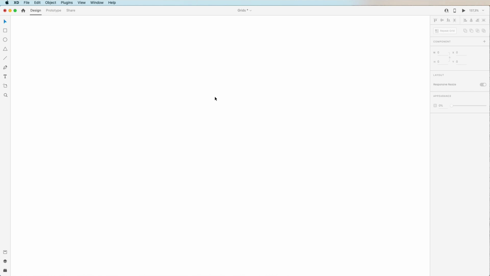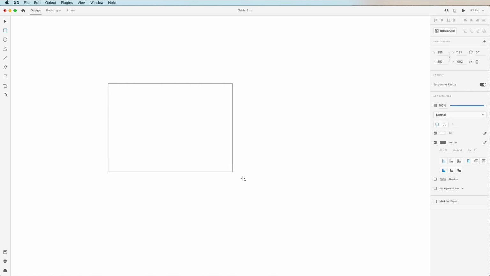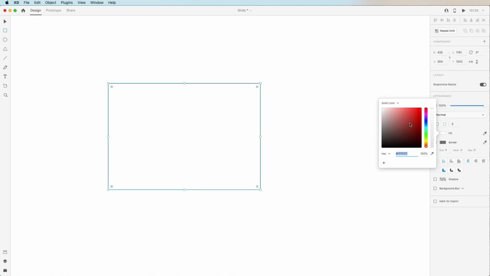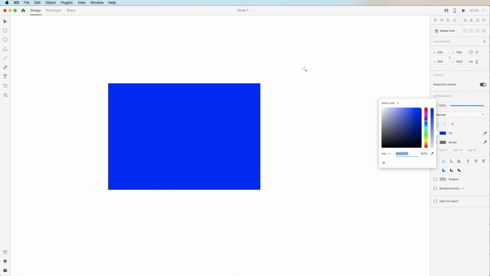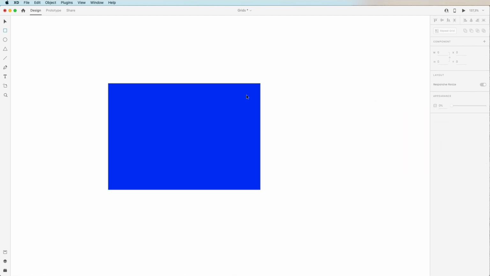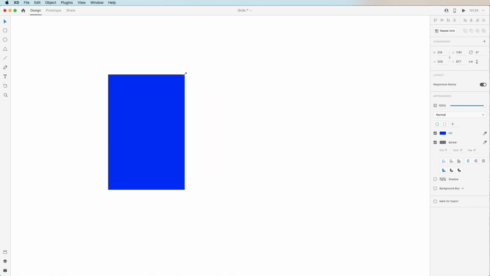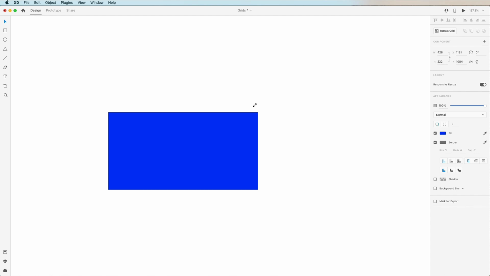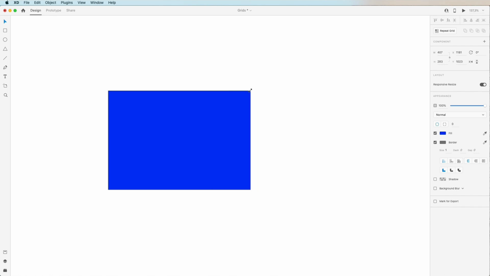In this video, we will discuss resizing options in Adobe XD. So in order to illustrate this concept, I'm going to create a rectangle, and I'm going to change the fill to this blue. And now we have a few options in order to resize this rectangle. The first one is to select it as we just did. We can just use these anchor points in order to modify the shape of the rectangle itself.